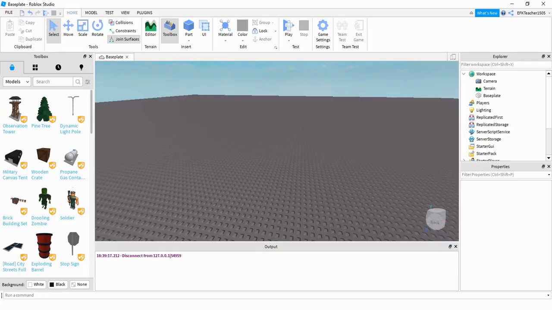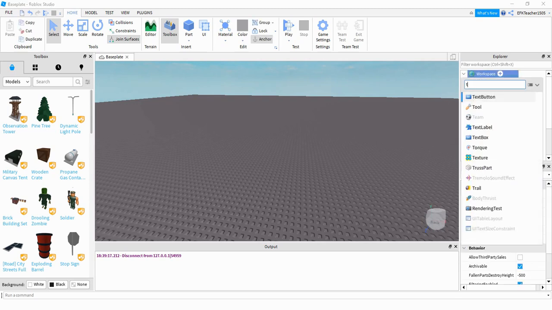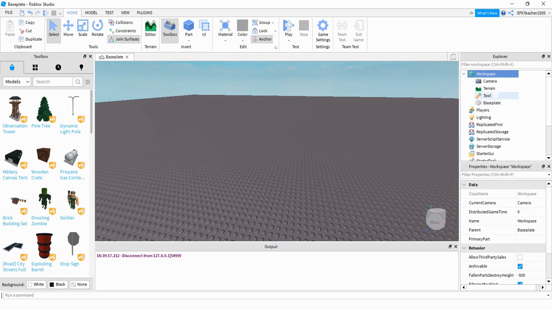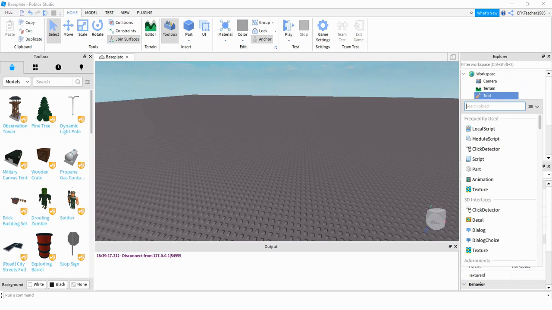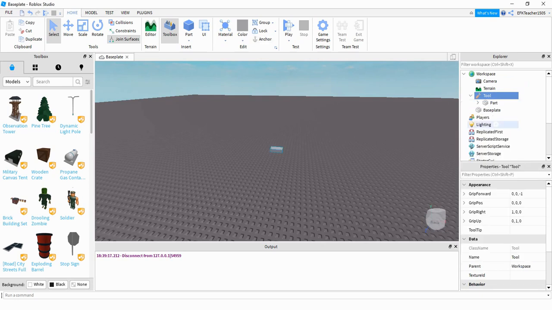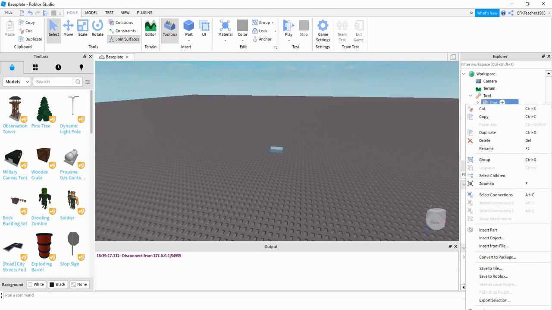Okay, so for the setup for this project, what we're going to do first is we're going to head over to the Explorer menu. Go ahead and click on Workspace and the plus sign. First, we're going to be adding a tool. So once it shows up in the list, go ahead and click on it. Under this tool, we're going to be adding a part. And then we're going to be renaming this part to Handle.